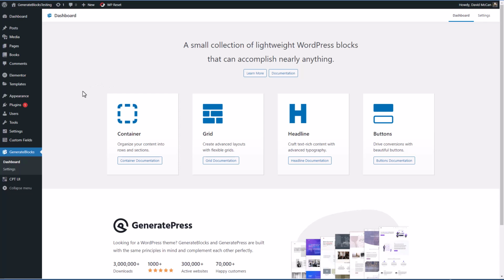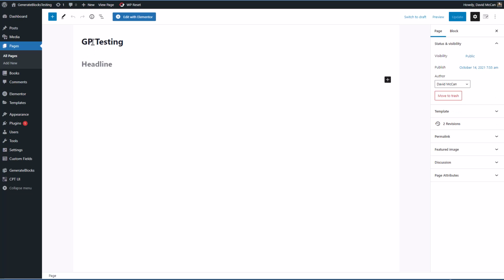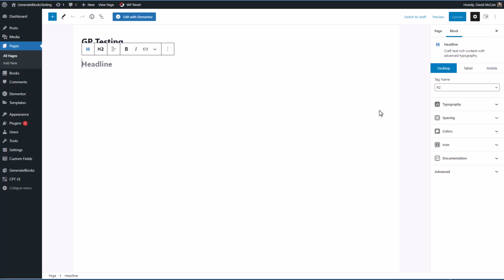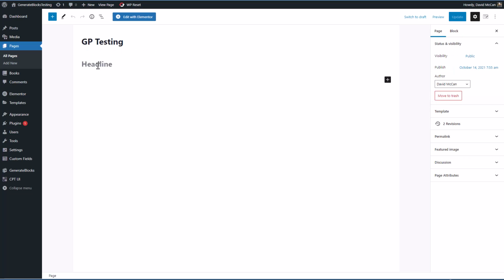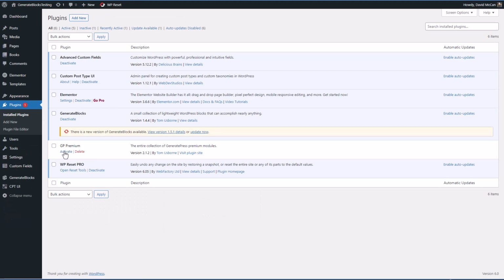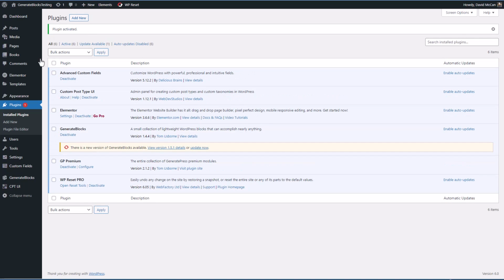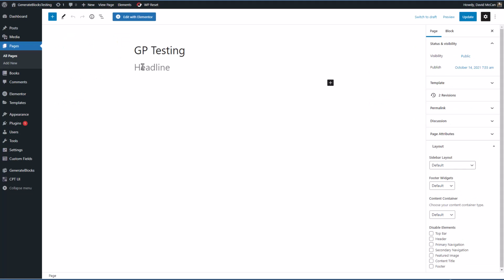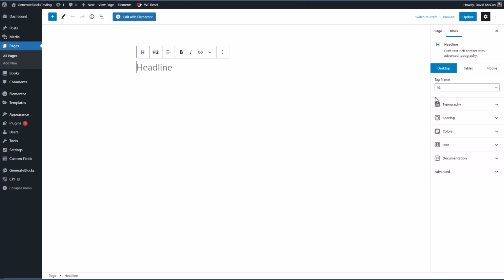Now let's see what the previous version offered us in relation to dynamic data. Let's go to a page, and here I have a testing page, and this is a GenerateBlocks headline block, and you notice there's no dynamic data option. Now let's go and enable the premium version of GenerateBlocks. And this is the pro add-on for GenerateBlocks. Okay, if we go back to our page, we still don't see dynamic data options.